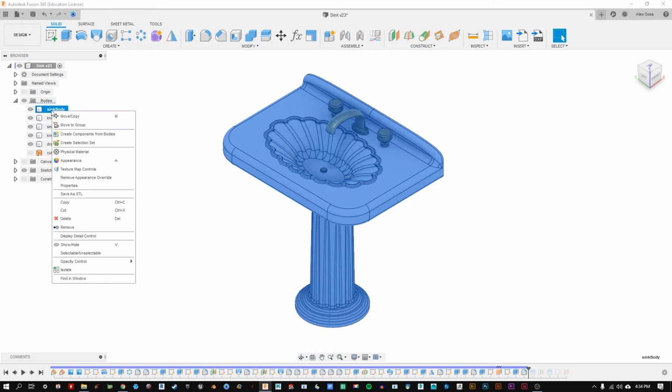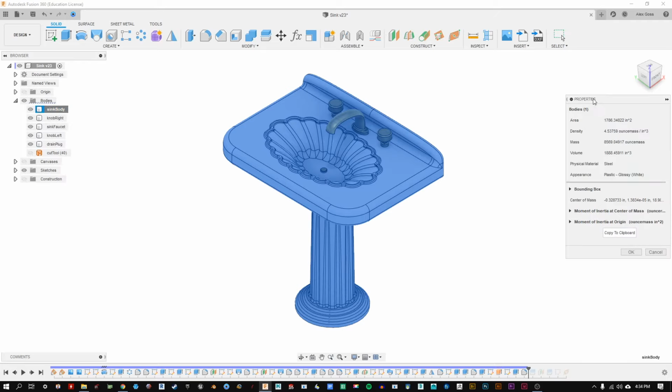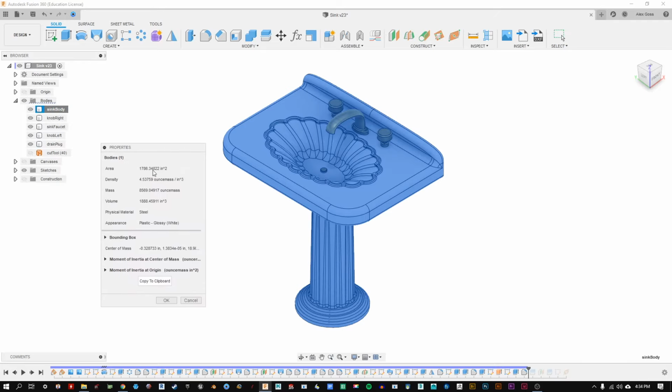Okay, if you right-click on any of these things, you can get a lot more options and information. We can find out more if we go to properties of something. We can find out its area, its density, its mass, its volume. Right now we have a material assigned to it. We have an appearance assigned to it. Physical material and appearance are different things. Okay, lots of crazy, intricate information here.